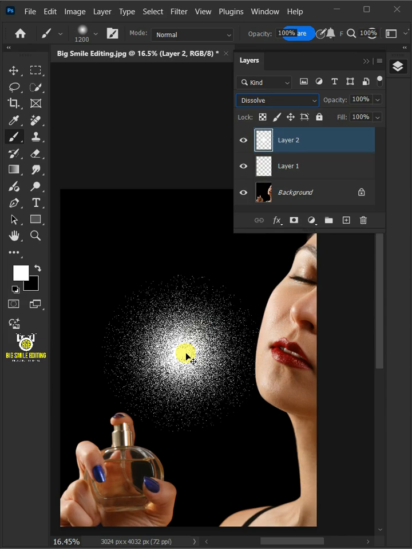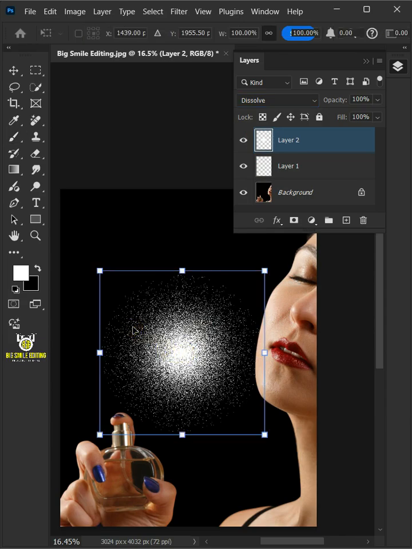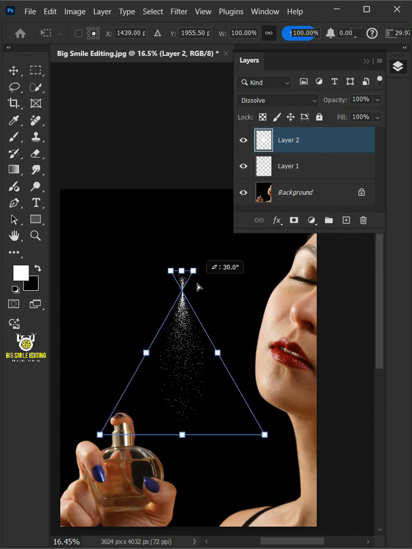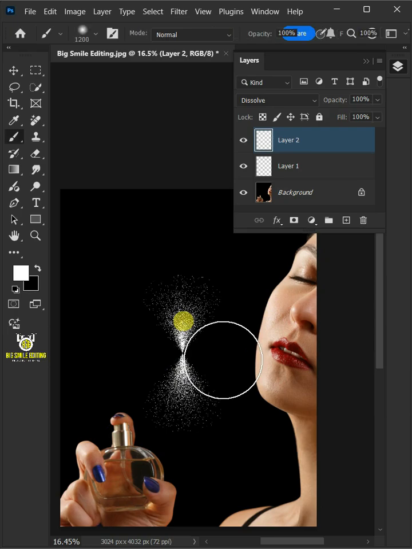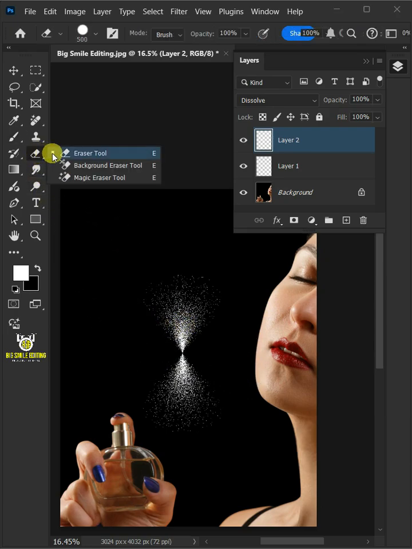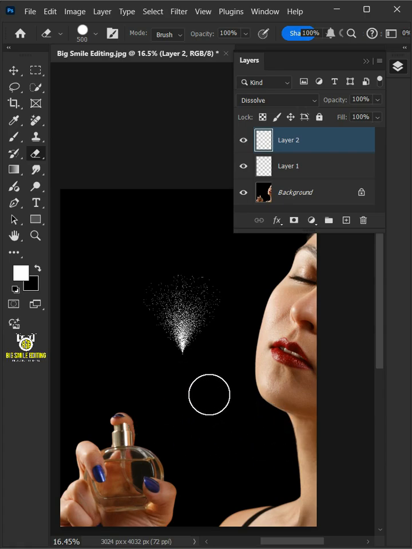Press Ctrl T to free transform. Right-click and choose the perspective. Drag this top left corner handle to the right. Then press Enter on your keyboard. Open your eraser tool from the toolbar. And paint the bottom half of the spray to erase it.